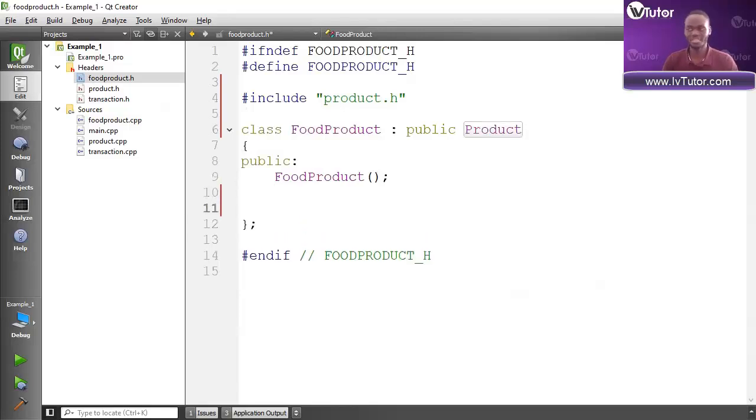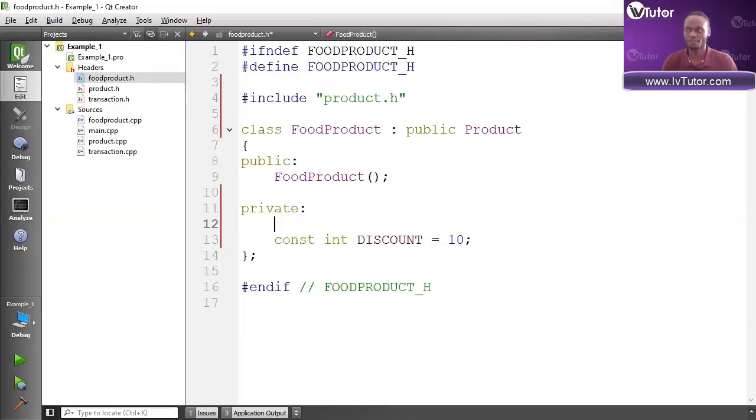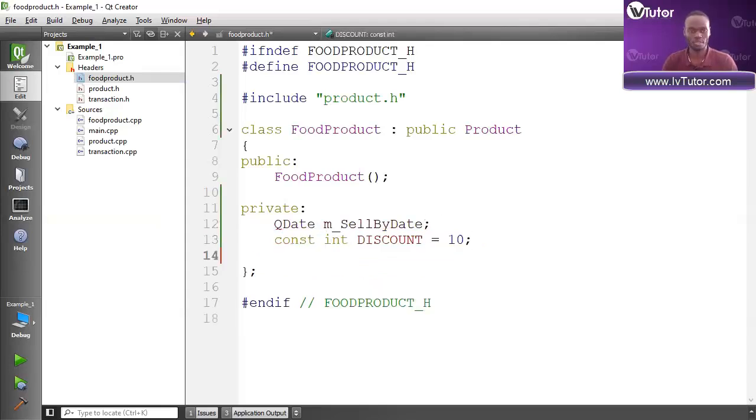Otherwise, we continue exactly the same way. Under private, we've got our data members here. We've got our constant int discount. I'm not quite sure what it should be set to. I'm going to make it 10 for now, but we'll come back to it. And then we also have a QDate, code M, sell by date. And we are done with our attributes.